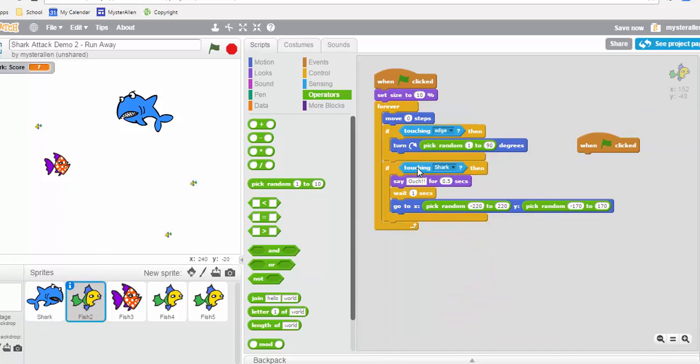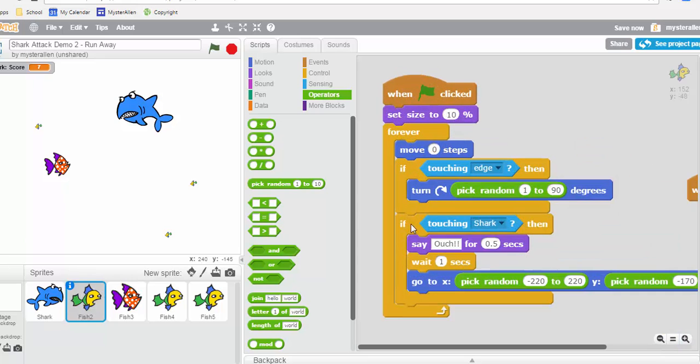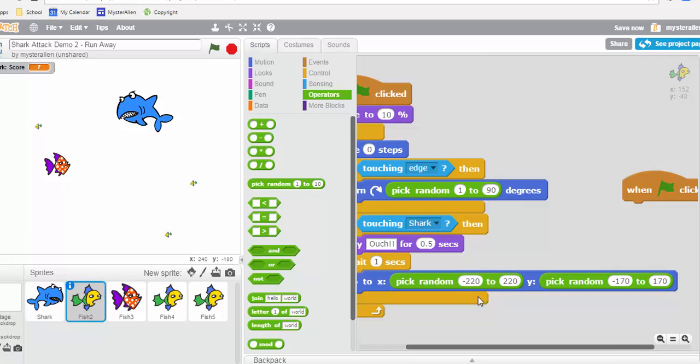And you can sort of see if that fish is touching the shark, then he says ouch for a certain amount of time. He waits for a second and then reappears randomly on the screen. And the way I picked these numbers was just by cursoring over. You can see maybe right here, I don't know how well it shows up, the numbers are changing.